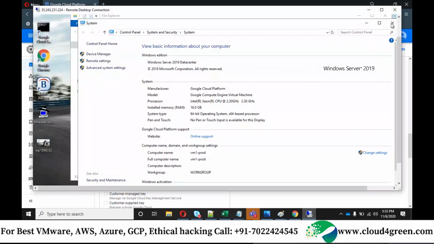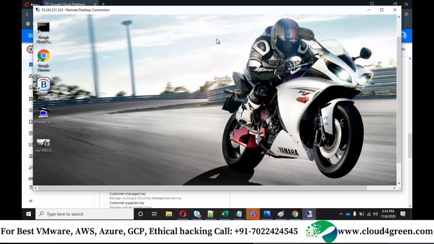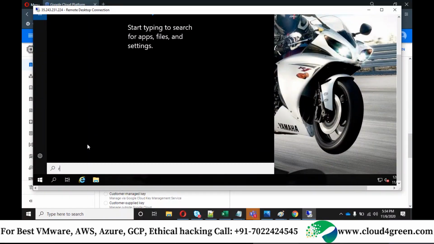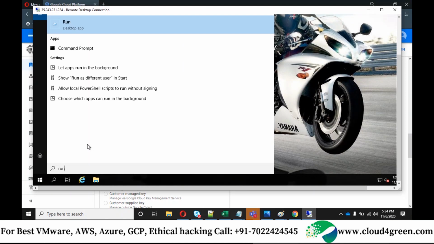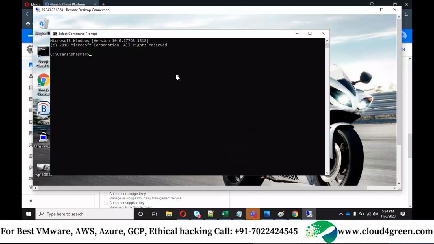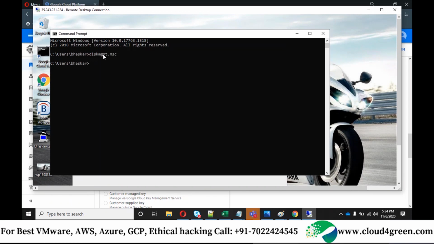And here I also want to show you at the OS level. We can use a command. Go to search, run, or command prompt, anything is fine. Here you can check the sizes, current size. You can type disk mgmt.msc. Make a note of this command, disk mgmt.msc, disk management.msc.